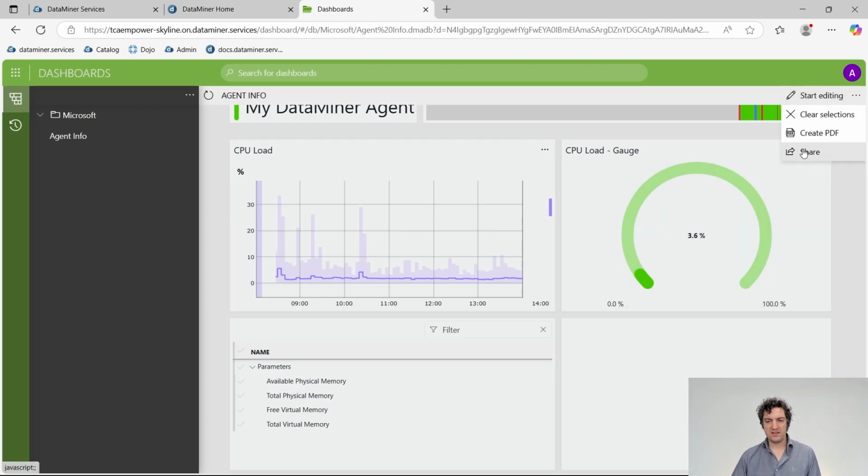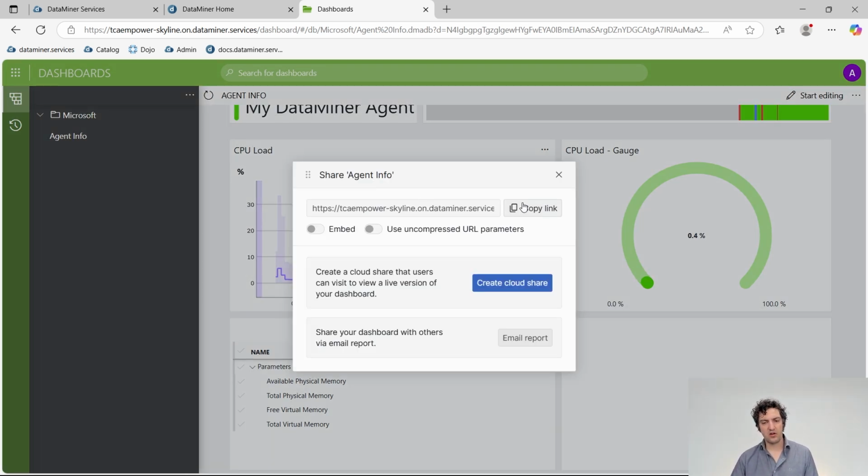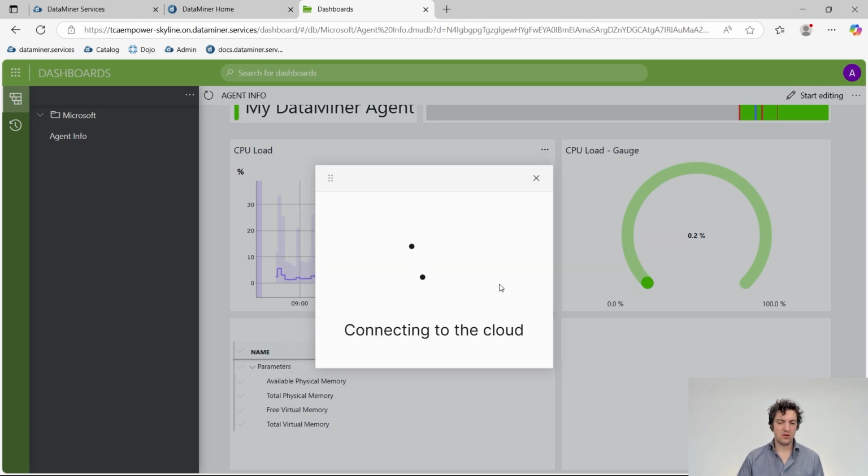But more interesting is the share button here. Here I can copy the link to the dashboard. I can choose to embed this dashboard, which means if I enable this, the URL slightly changes, and I won't have the header, the side panel, things like that, you'll just have a dashboard. So that's nice to embed and show on a screen or something. And then I can use uncompressed URL parameters if I want to tweak things like selections that are in the URL. But I'm here for the cloud share, and then I will click this button to create a share.